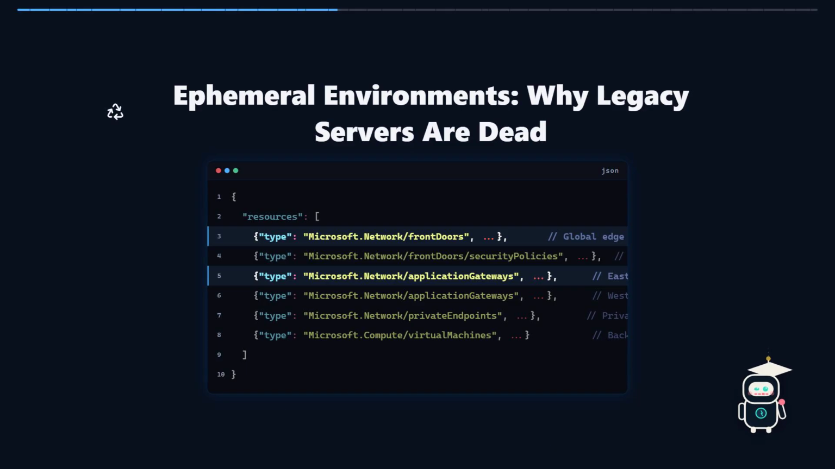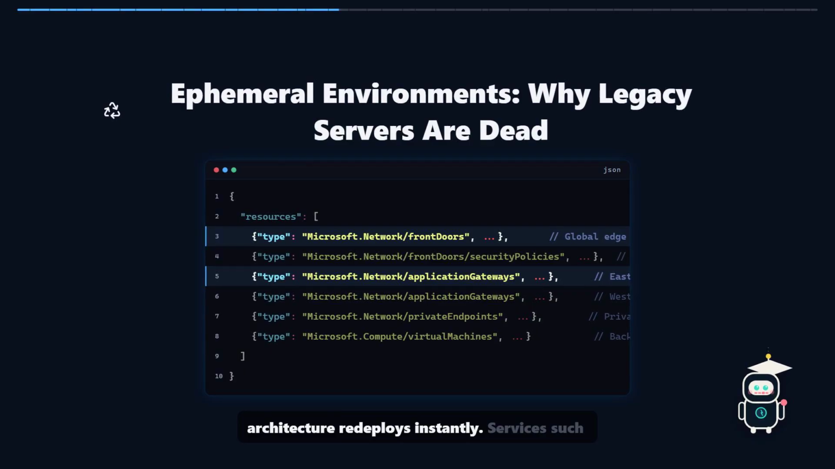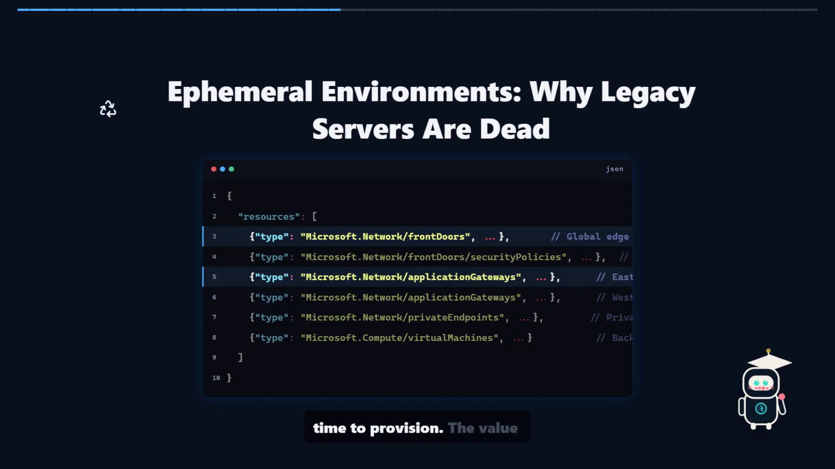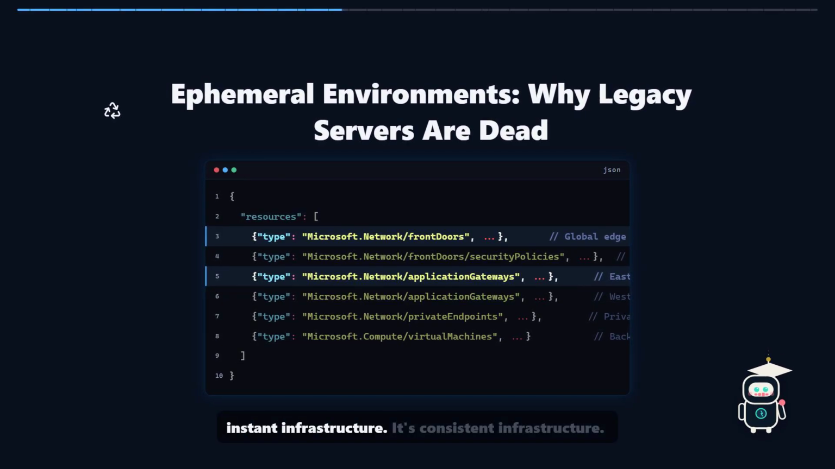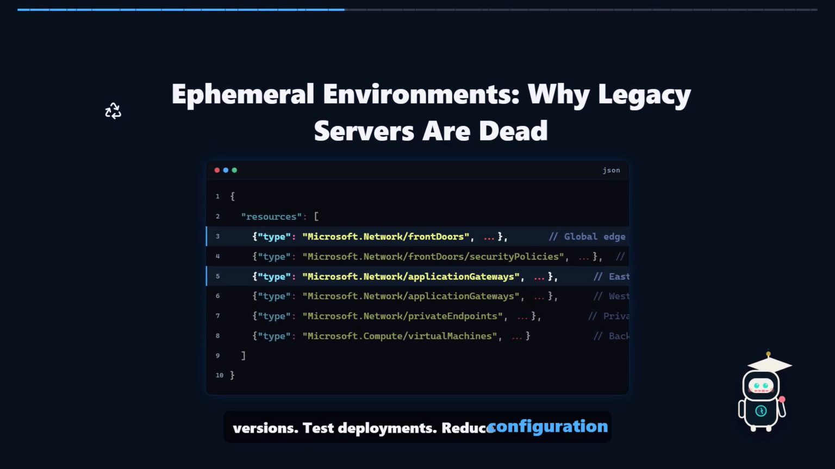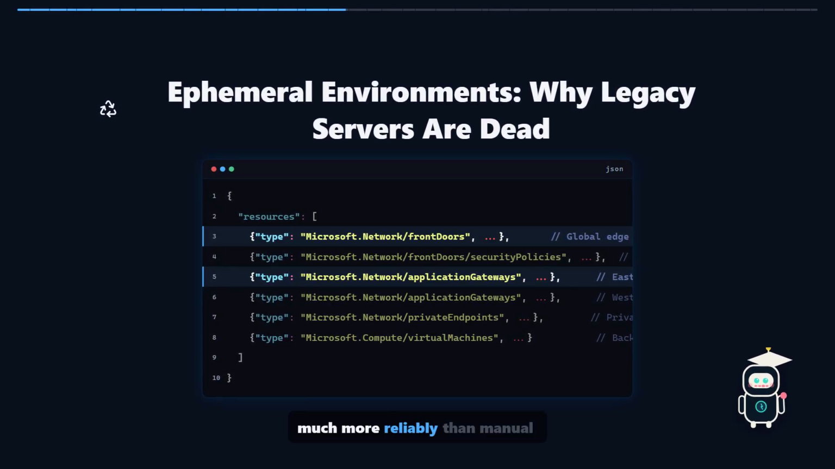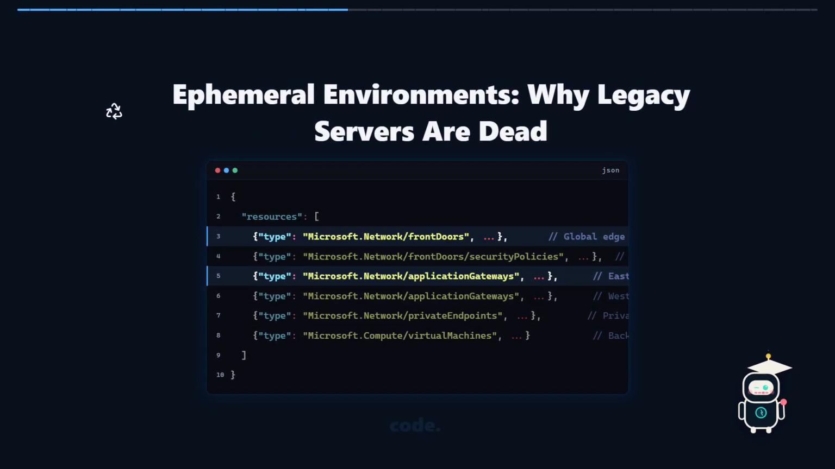That doesn't mean every Azure architecture redeploys instantly. Services such as Application Gateway can take time to provision. The value of infrastructure as code isn't instant infrastructure. It's consistent infrastructure. You can review changes, track versions, test deployments, reduce configuration drift, and reproduce the architecture much more reliably than manual deployment. That's the architect mindset. Infrastructure should be documented in code.